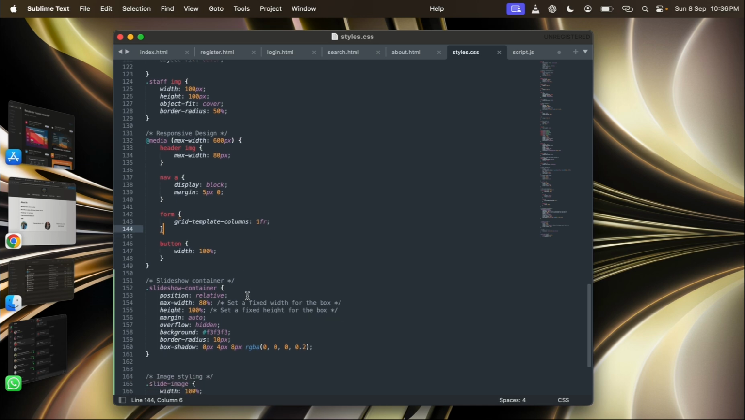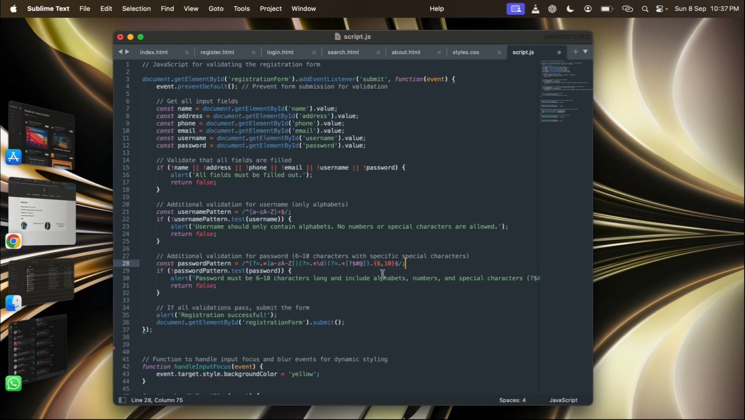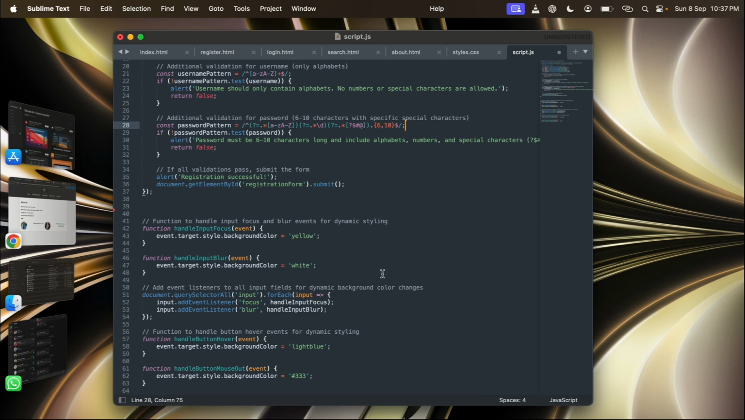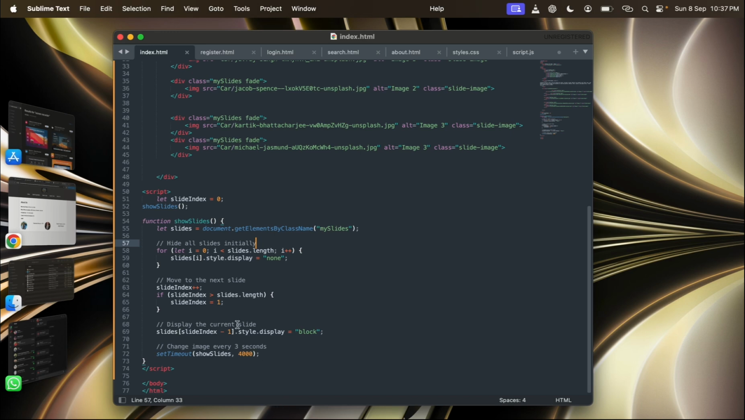And last but not least, the slideshow container, which I have included in my homepage section. It ensures that the slideshow is centered with a fixed width and height, rounded corners, and a shadow for visual appeal. I have included images inside that, and the slides are styled to cover the entire container with rounded corners, and they keep shuffling. I have included the code right here. I have already described this in the homepage: the slides keep changing every 4 seconds.